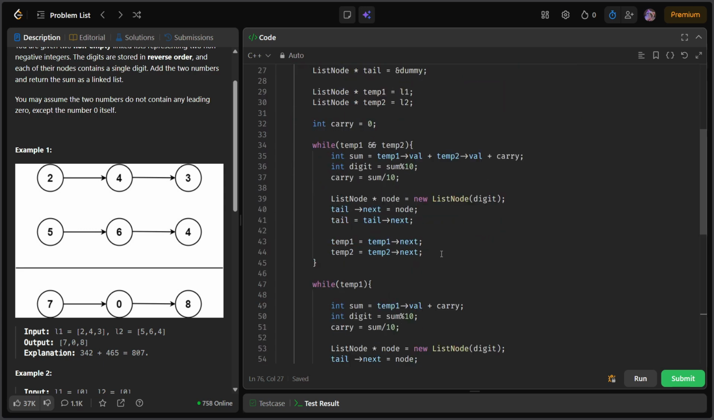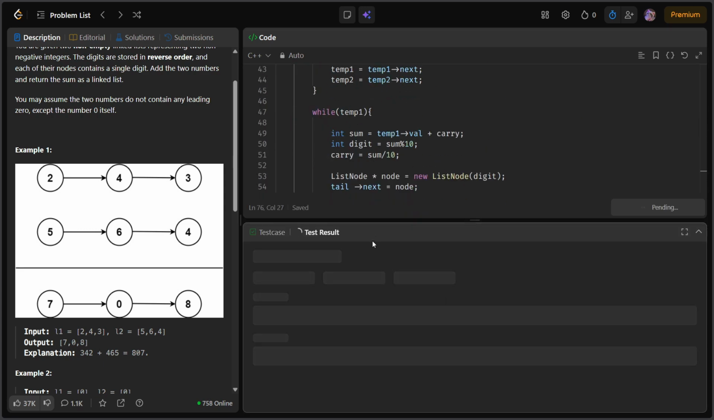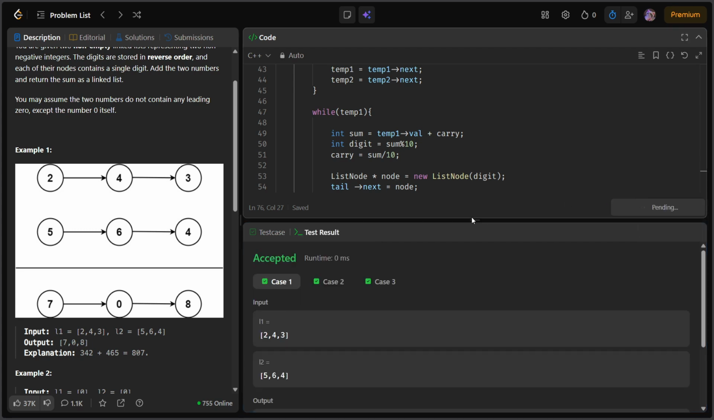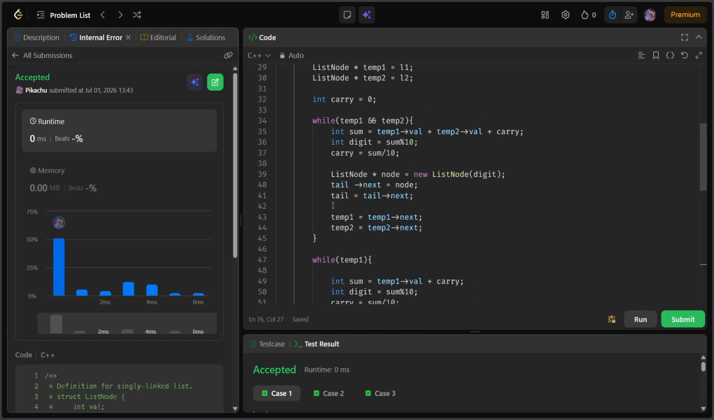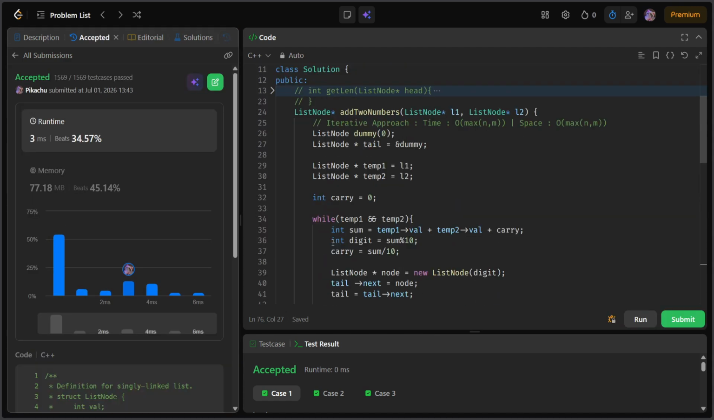So this should do it. Let's run this code. Okay, let's submit this. So to solve this question using iterative approach, this approach takes time complexity of O of n and space complexity of O of n. Okay, so that's it. Let's see for the next method.